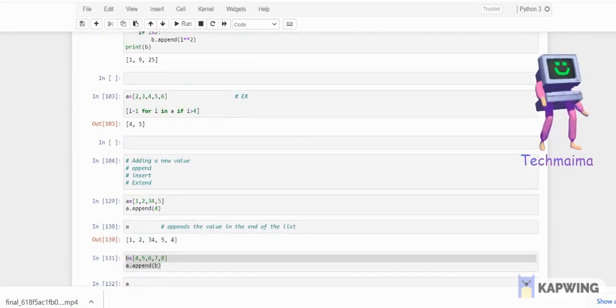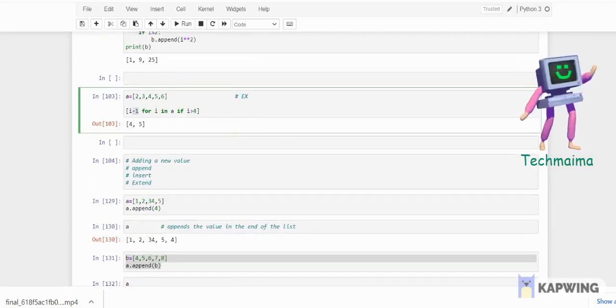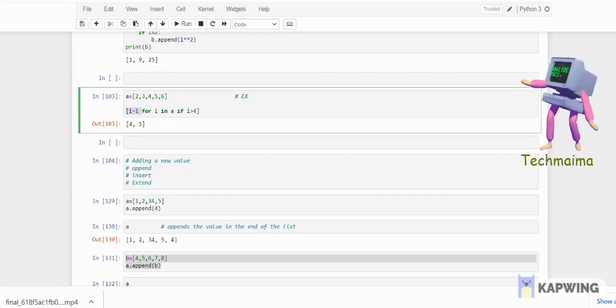Okay, in list especially. I have given one more example as well. This is a list, and here I'm using the negative index. So i minus 1 means, see, for i in a, if the i value is greater than 4, which means 5 and 6 will be counted, then i minus 1. Reduce one value from that.